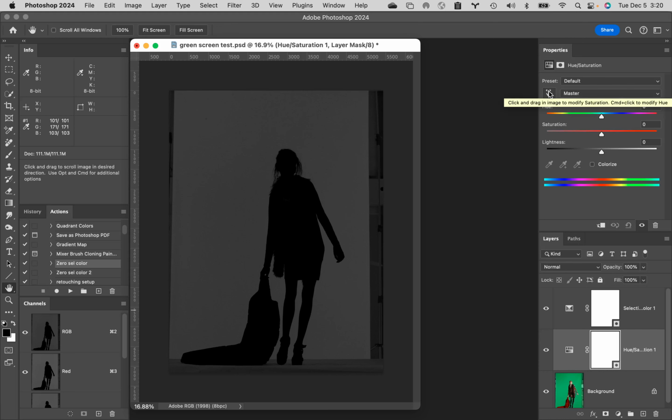So we can use the targeting adjustment tool that is in the properties panel. The hand that's got the arrow that points to the right and left, that's the targeting adjustment tool. If you click on that and then come over on your image and just click once, you will see that it changes the range of your image to be that very select green range.